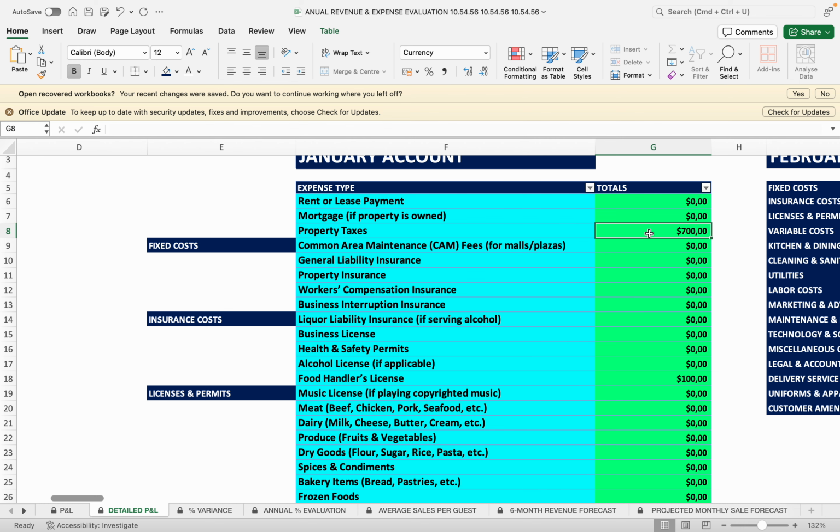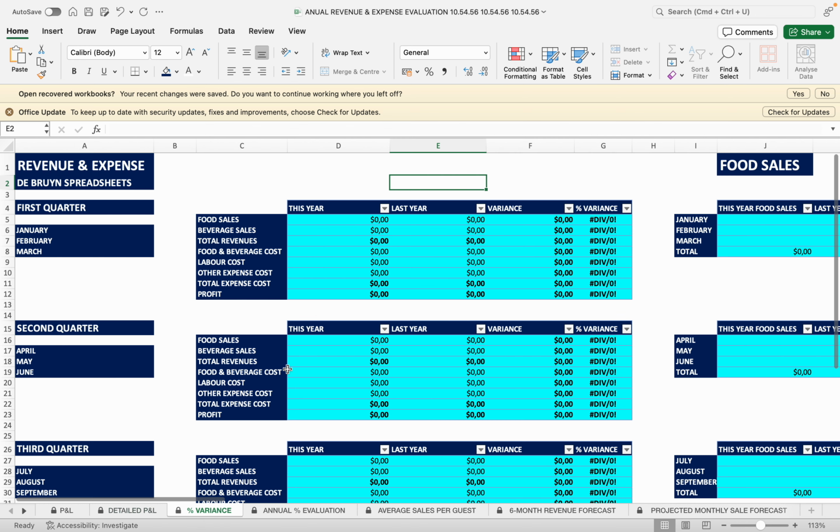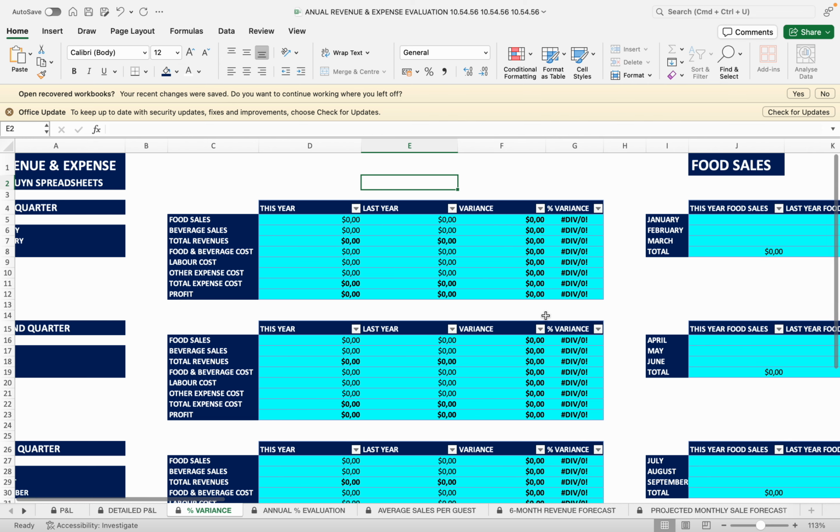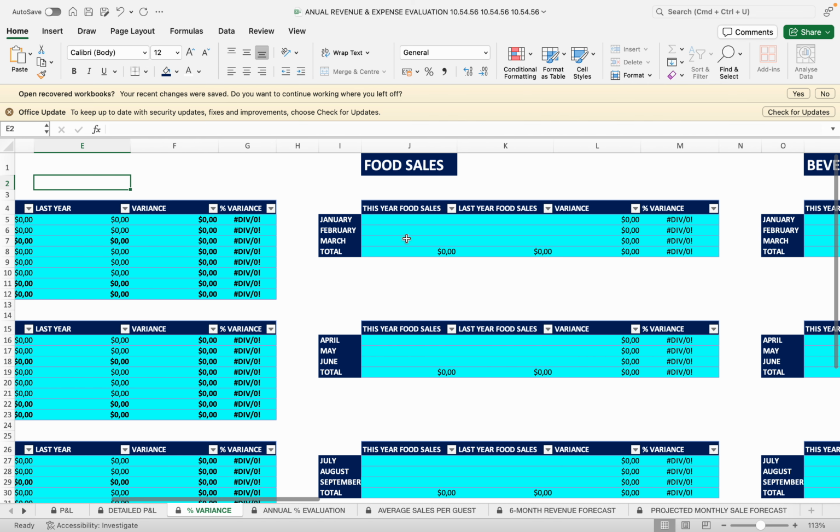Step 10. Go to the next page named Percentage Variance. Food sales. On this page, you will have to go to the right-hand side to the section named Food Sales, where you will enter the closing balance of your food sales for every month of the year. Please note that there are two columns: this year's food sales, and in the next there is last year's food sales. You will need to enter both of them accurately so that you can get a proper percentage variance.